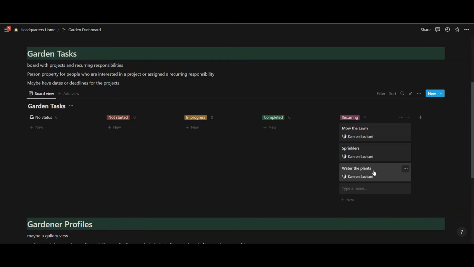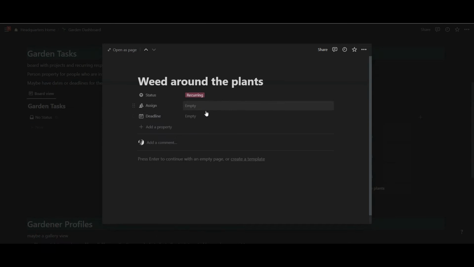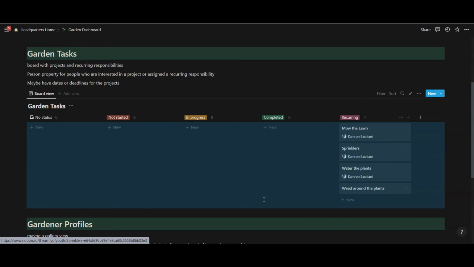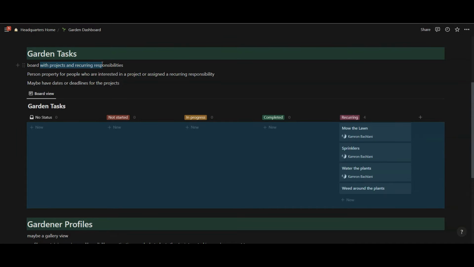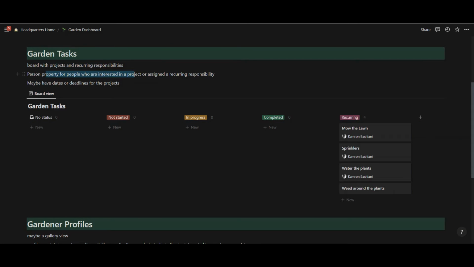And then weed around the plants, or weed the plants, weed around them, whatever. And well, anyway, those are some recurring things, some examples. So we've got a board with projects and recurring responsibilities. We've got a person property, and maybe have dates or deadlines for the projects. We already have that.